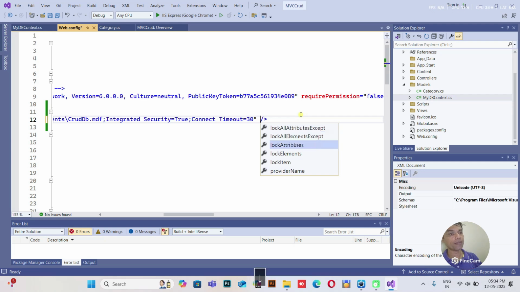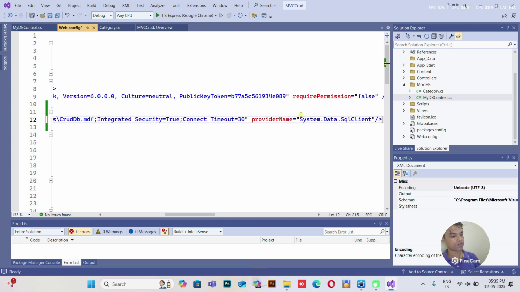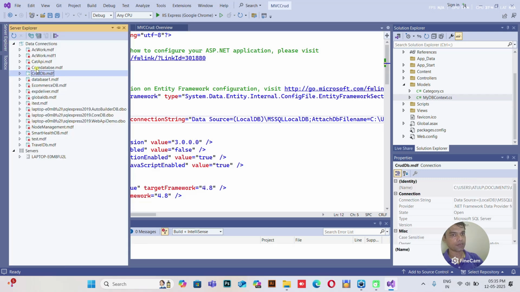So go over here, and then one more thing you have to add over here is the provider name. This will also pop up. Provider name means which provider you are using. We are using SQL client. So over here, specify System.Data.SqlClient, S is capital, SQL is capital, C will also be capital. So this is your connection string. The connection string has to be copied from the property of the database, which we created from here.